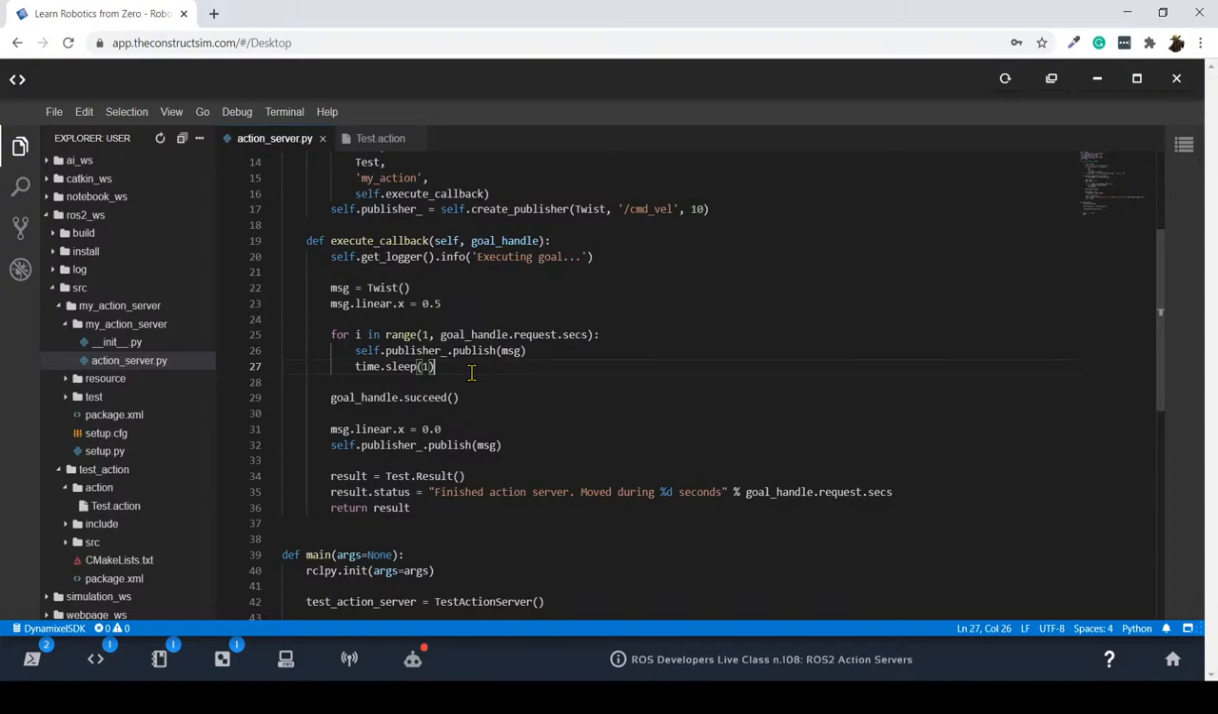Then once I go outside this loop, I'm going to set the goal to succeed. So I'm going to say, hey, everything has gone properly. I have finished this, and I'm going to set the variable to succeed. And also what I'm going to do finally is set the linear velocity to 0 and publish the message in order to stop the robot.